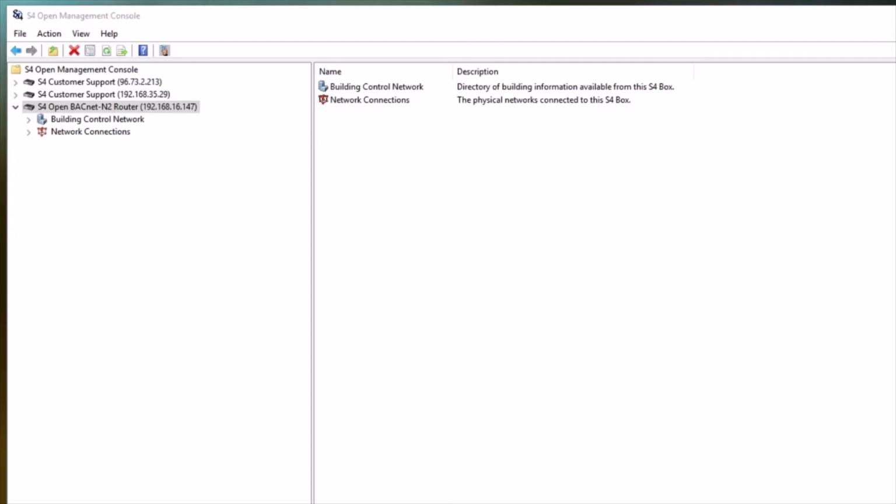When initially installed, only the S4 Open Management Console node will be displayed in the navigation pane. Each installed N2 router announces itself to its local IP subnet every 30 to 45 seconds, depending on system workload. The Management Console listens for these announcements and automatically creates a node in the navigation pane for each N2 router. If the N2 router is in another subnet, you can manually create a link to it: right-click the Management Console node, select New Link to S4 box.